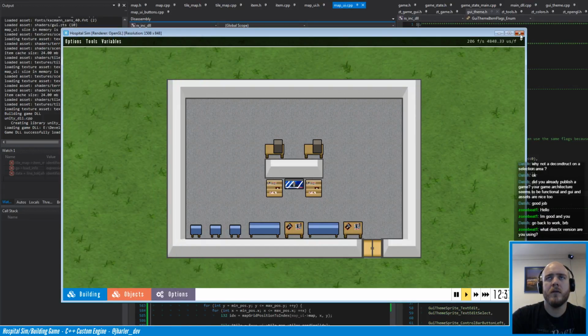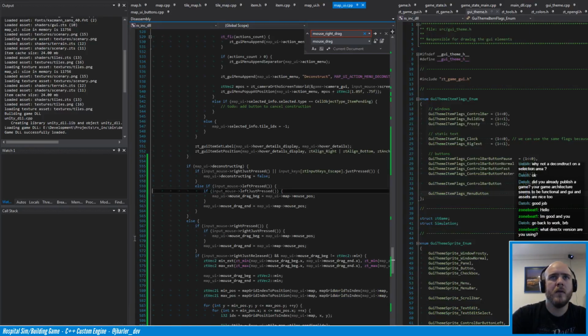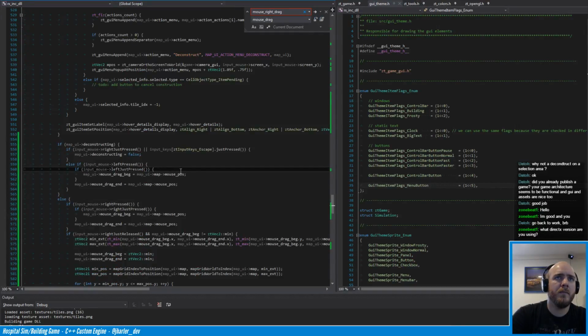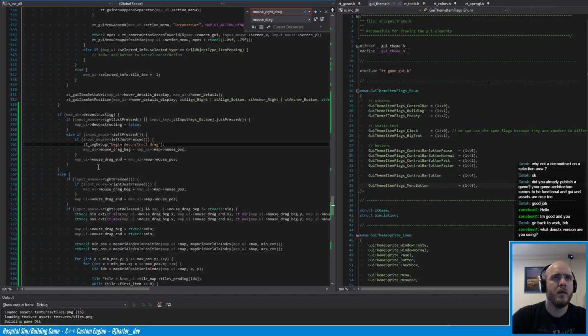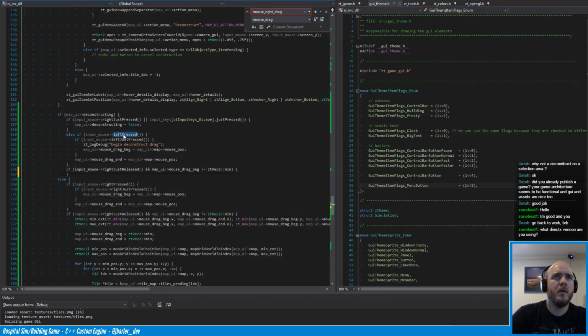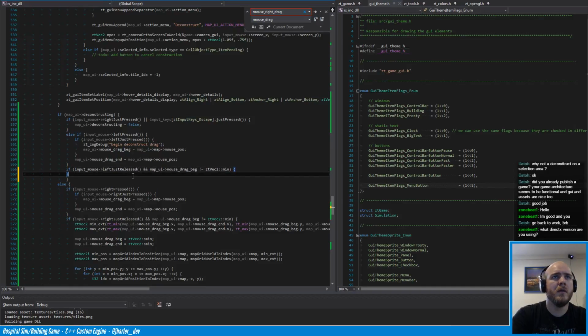Yeah, for some reason it's not working. All right, let's do some logging. Log debug, begin deconstruct drag. I need left just released. Yeah, no, that's right.